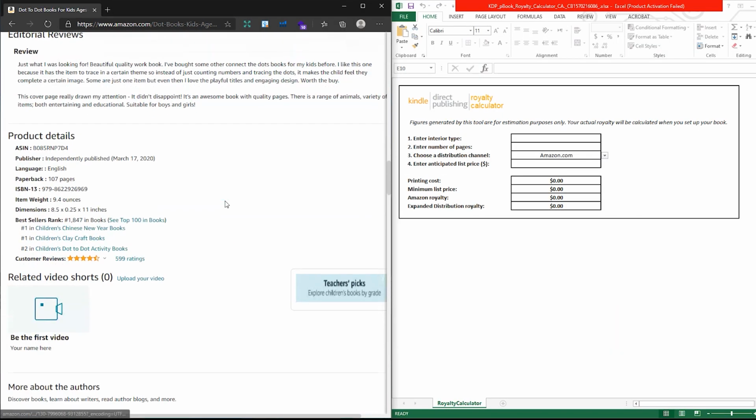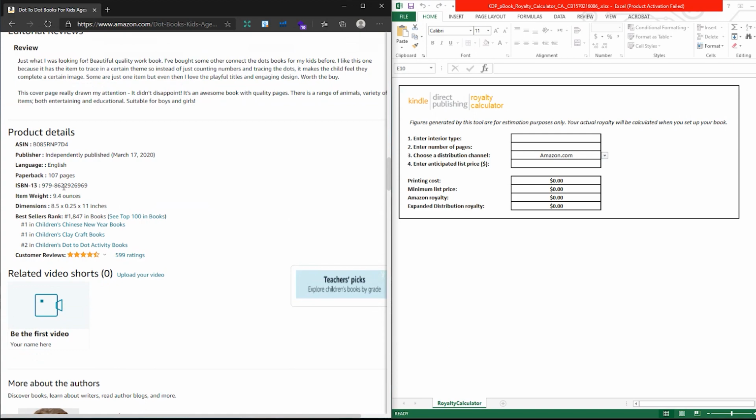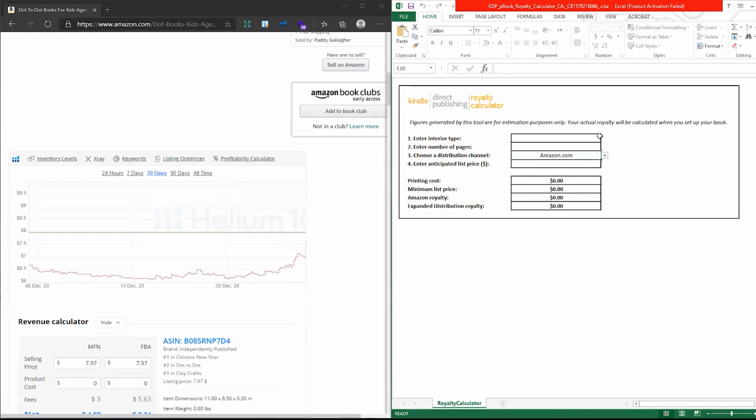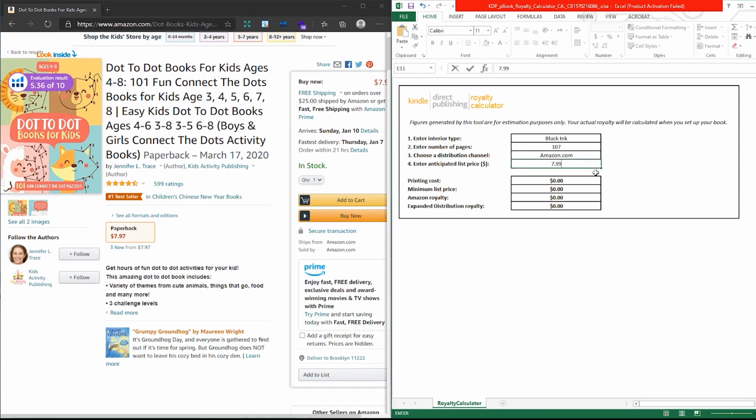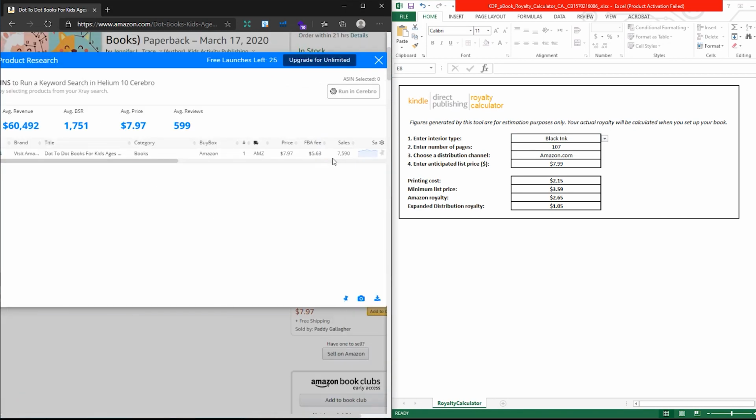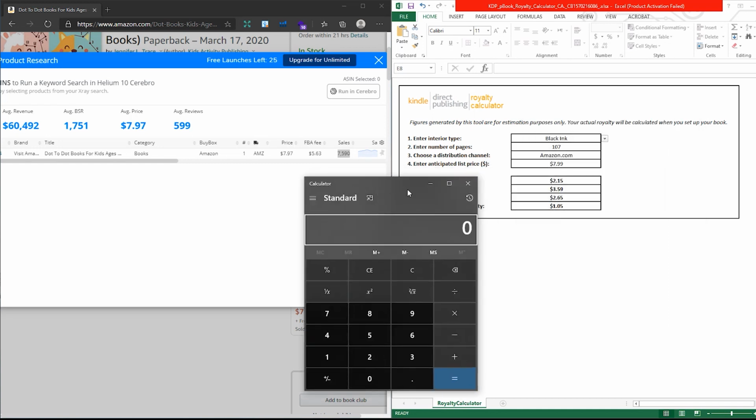Also, as you can see, this book has 107 pages. So based on Amazon royalty calculator, this book profit for each sale is $2.65. You can find a link to Amazon royalty calculator down in the description. Now that we have the profit for each sale and the number of sales for last 30 days, we just need to multiply these two numbers to calculate the estimated total profit of this book in the last 30 days. Okay, as you can see, this book profit for last month was more than $20,000.